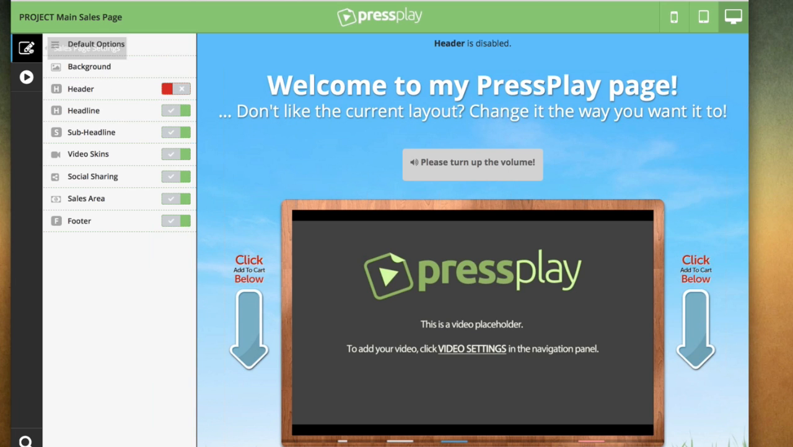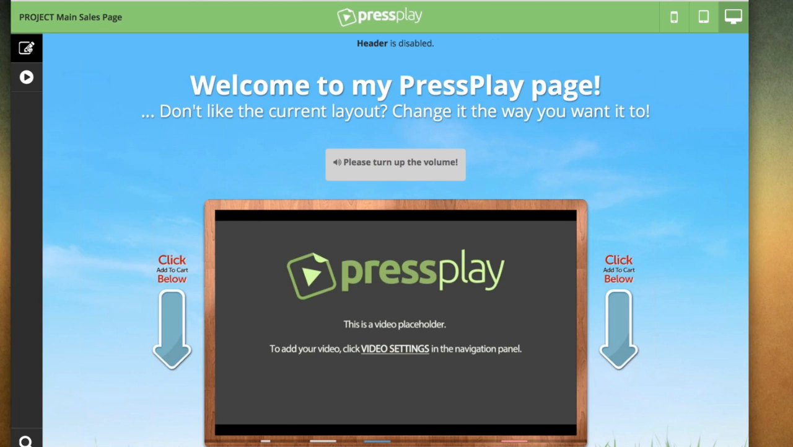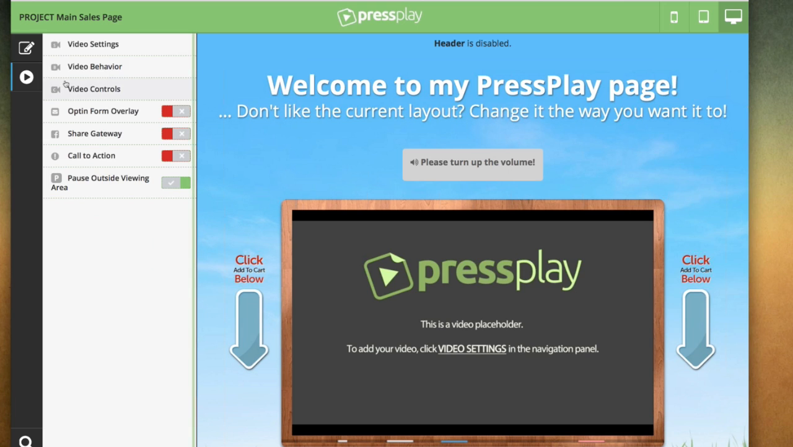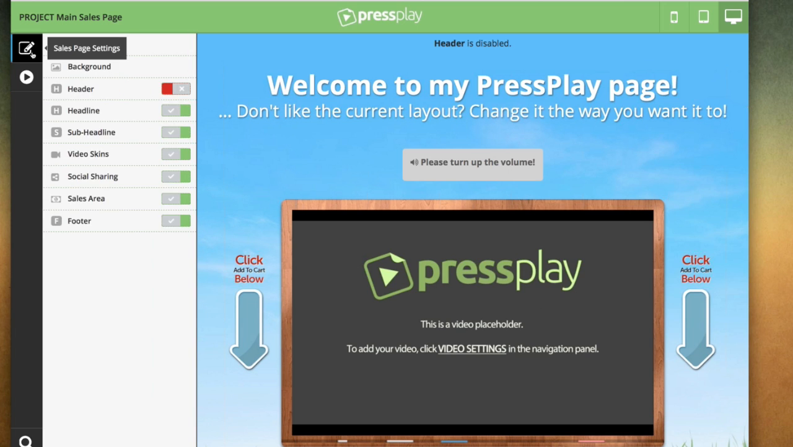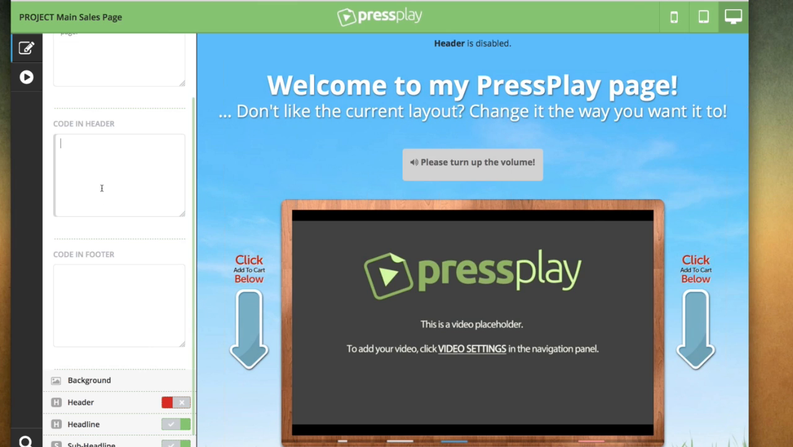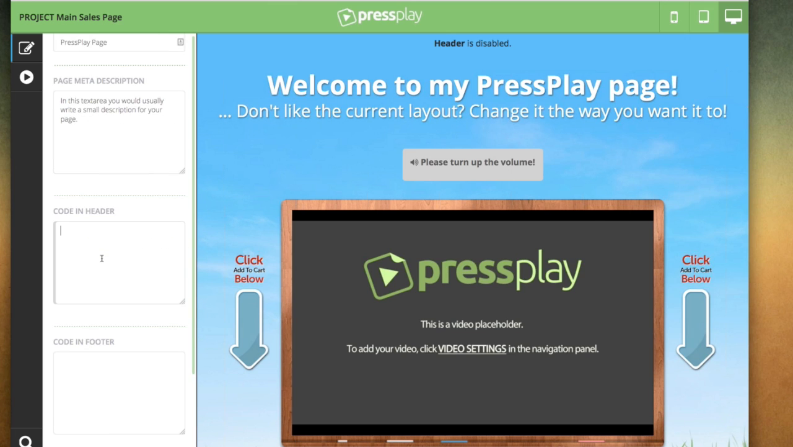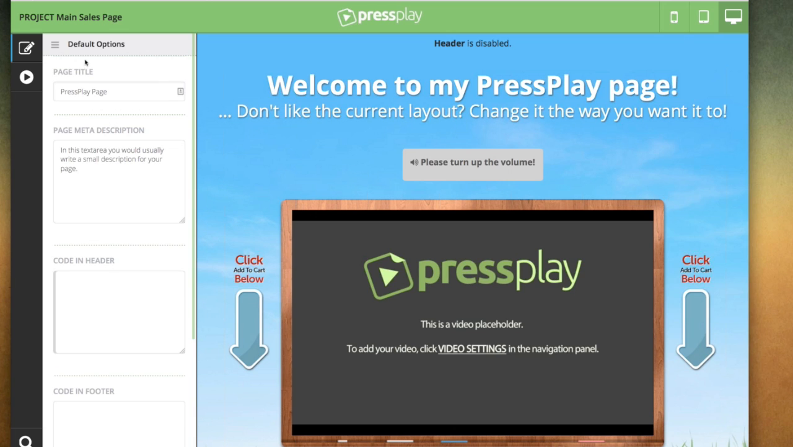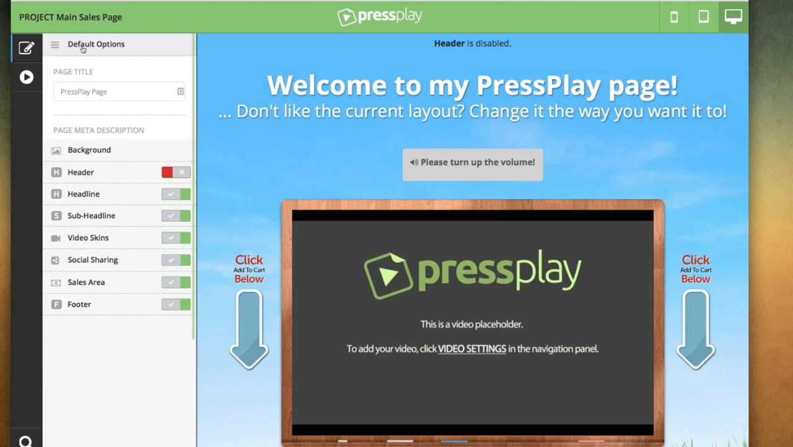Now, we have two different types of settings. We have sales page settings, which you're looking at right now, and then we have the video settings, which is what's going to control those smart features inside of the video. So for now, I'm just going to show you the smart page settings. There's the default options, which are things like your title tag and your meta description tag for any of you that are optimizing for SEO. If you want to put in some sort of tracking script in the header or the footer, you can do that as well. Maybe it's a Facebook conversion pixel or a Google Analytics script. You can put that in there and do some third-party tracking.